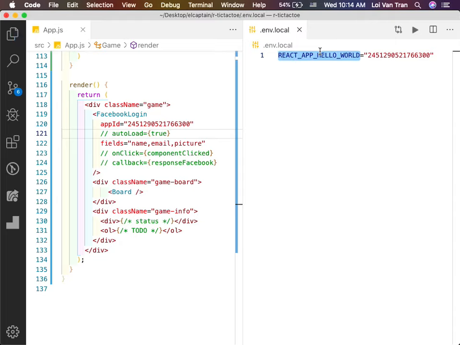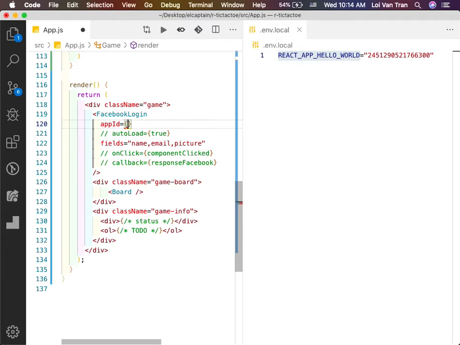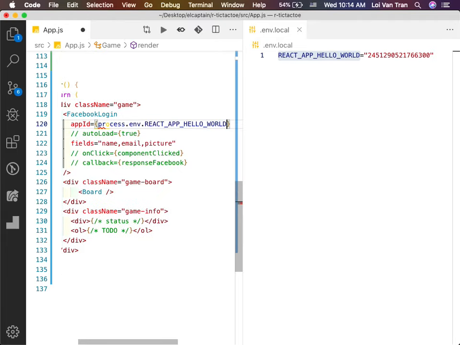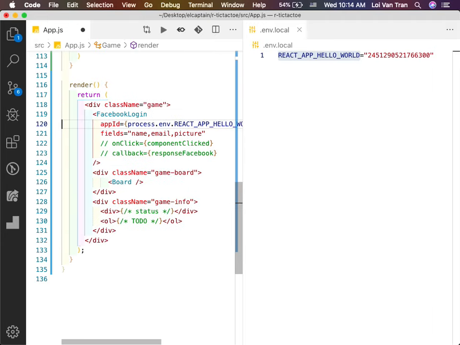So what are we gonna do with this REACT_APP_HELLO_WORLD? We're gonna stick it in here. That's all we gotta do, okay? So now we're telling Facebook, hey, this is who I am. Yes, you have to. That's the convention. You have to call it that. It does not have to be all caps, but that is also a convention. Underscore and then underscore, whatever.